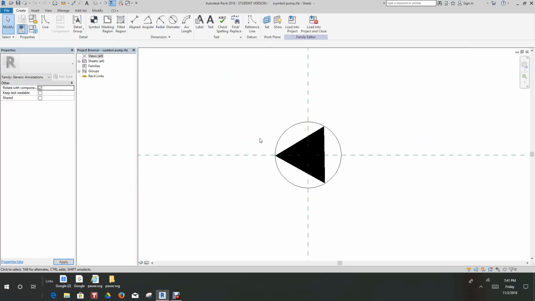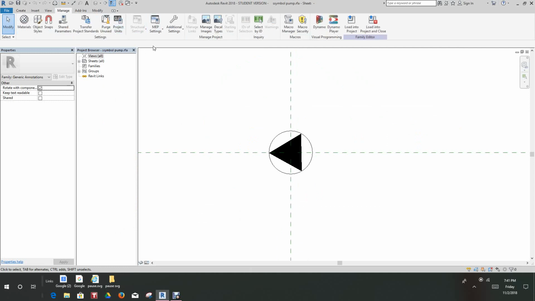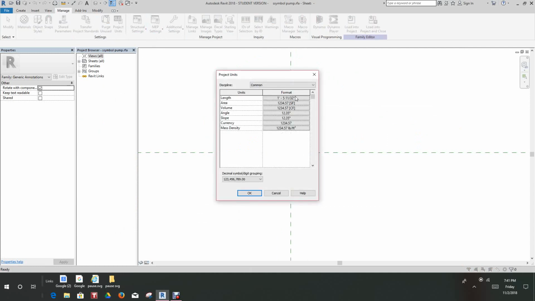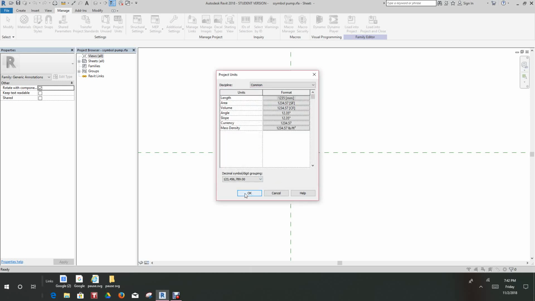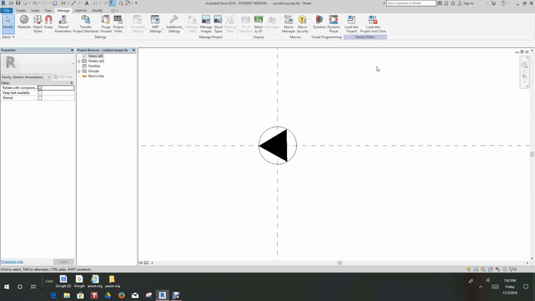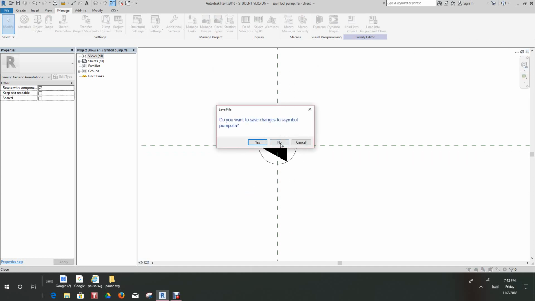Come on, open. Okay, now we want to go into our Manage tab on the project units, and there's the problem. So we want to change this to millimeters. Now, we can do this in imperial if we want, but this is for metric, people using metric. But all the units have to match. In fact, when we even load this into our model, it's got to be metric as well. Okay. And then we'll close this guy. Yes, we want to save it.